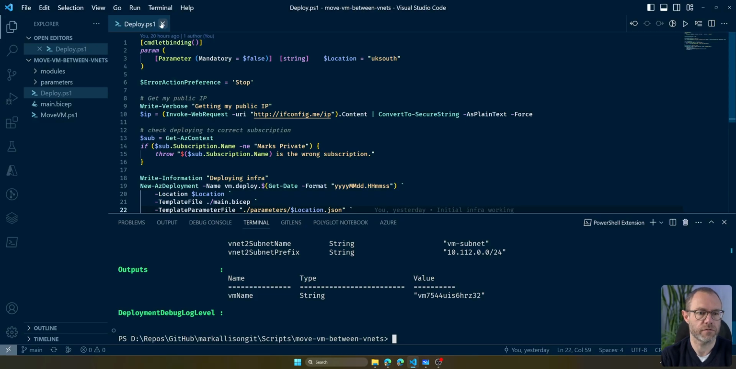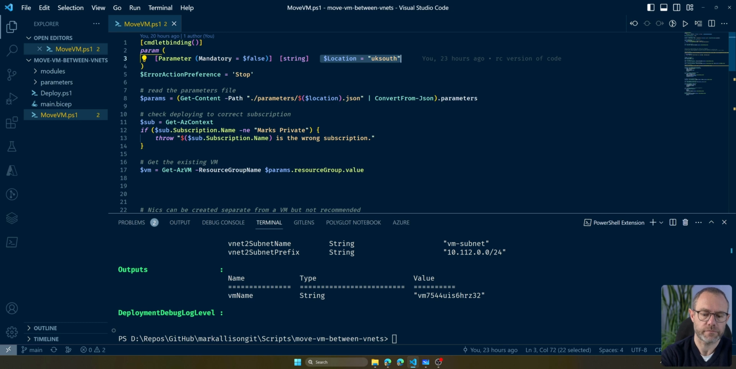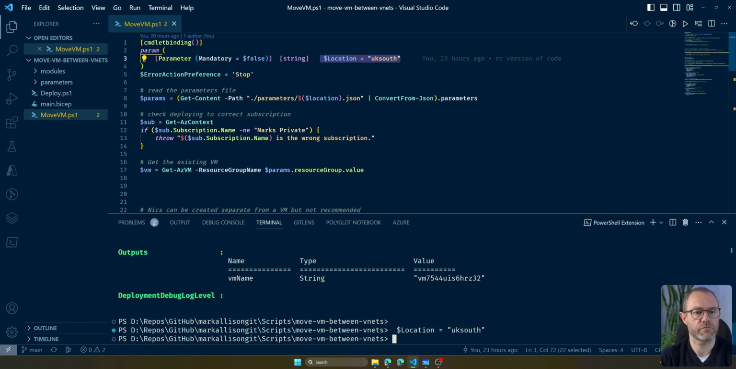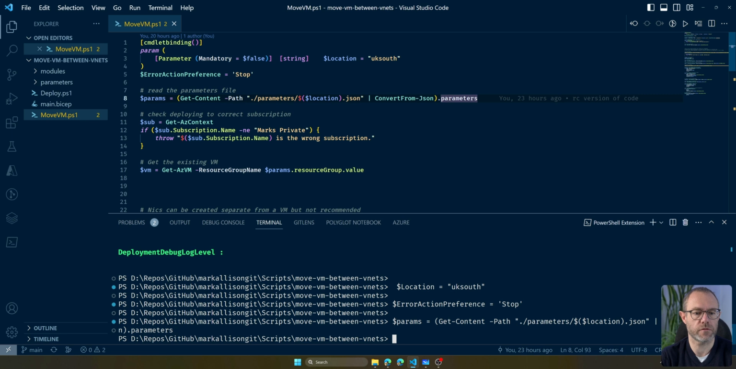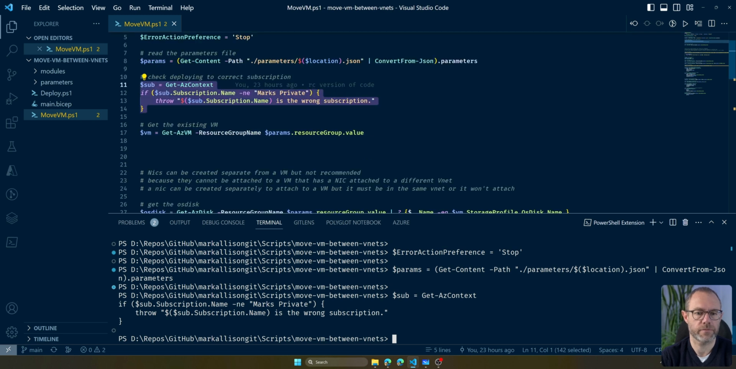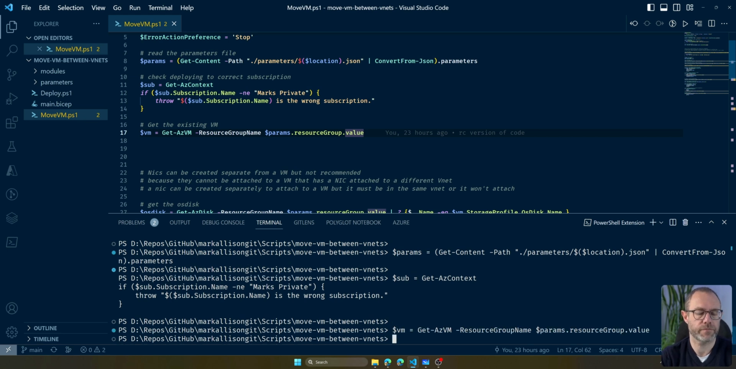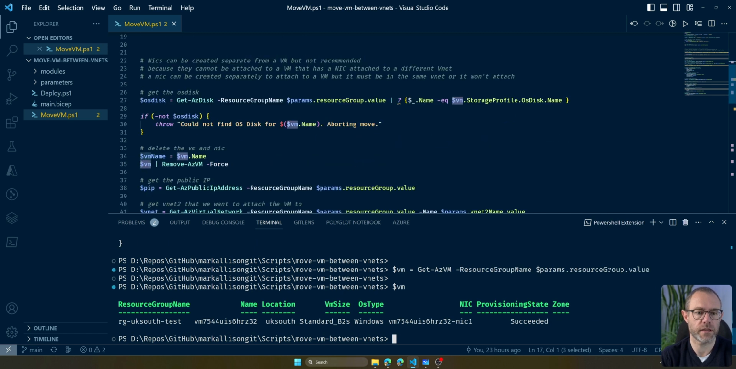What we have to do is close the deploy script and go to the move VM PowerShell script. Let's do this step by step. I'm going to press F8 just to run the highlighted code. So we set the error action preference. Then I'm going to read in the parameters file for the Bicep template and make sure I'm in the correct subscription, which I am. And let's get the VM we just deployed with the Bicep into an object called $VM. You can see that there.